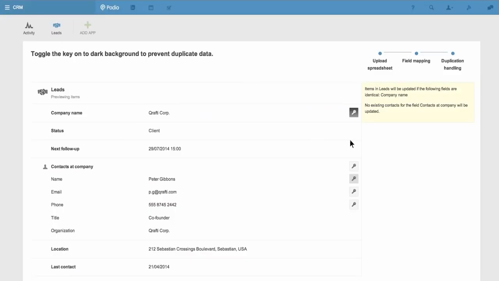If you have columns in the Excel sheet in which the data is unique in every row, then click the little key icon. By doing this, if you import from Excel again, the app items in Podio will simply be updated rather than creating new items.